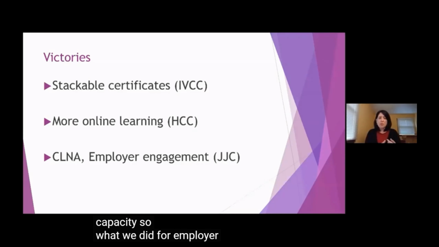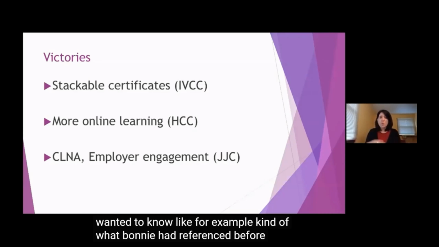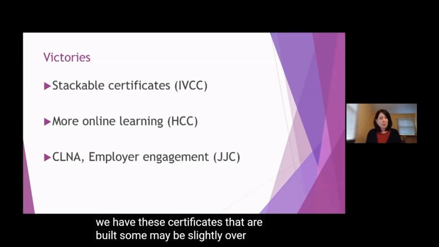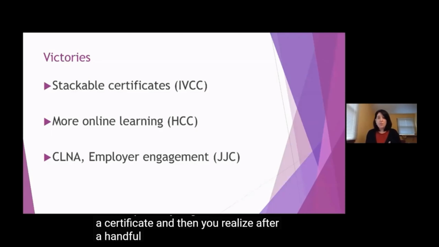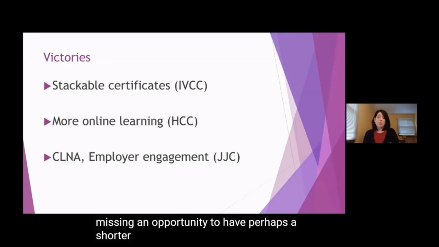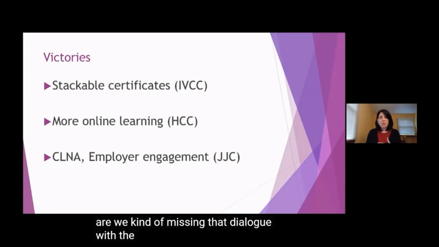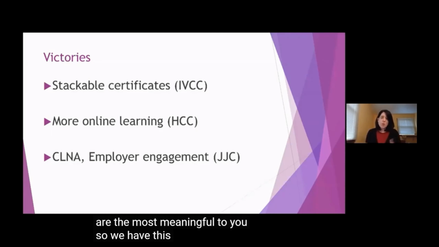So what we did for employer engagement was we worked with the advisory boards that we had at the college, and then we basically drafted a 5-question survey that was stuff that we wanted to know. Like, for example, kind of what Bonnie had referenced before, we have these certificates that are built, some may be slightly over-engineered. So if somebody is starting down a pathway to get a certificate, and then you realize after a handful of classes, they're employable, then are we missing an opportunity to have perhaps a shorter certificate, and missing that dialogue with the employers about which pieces and parts of our program are the most meaningful to you?